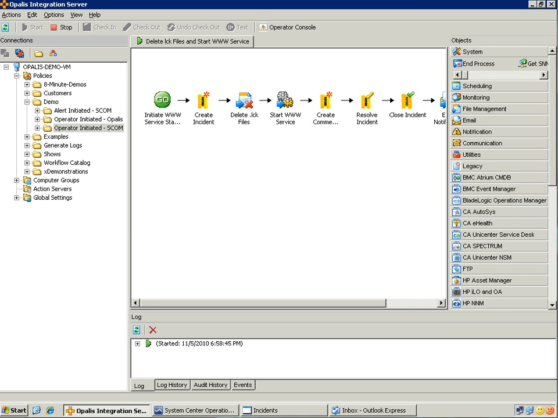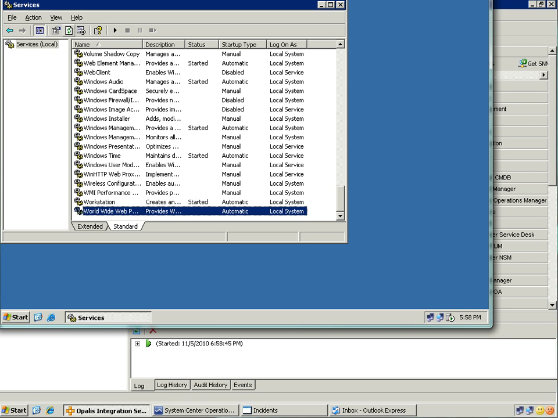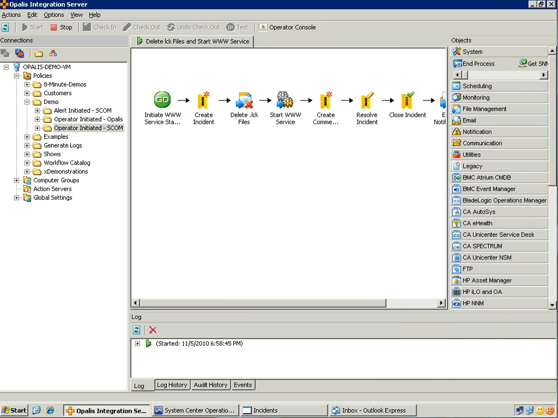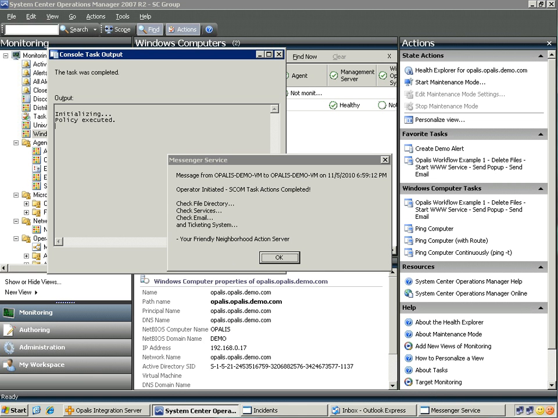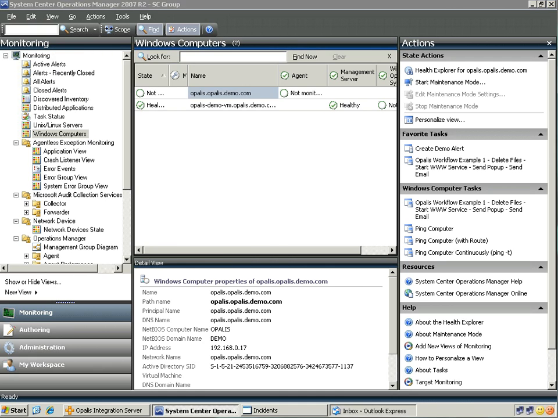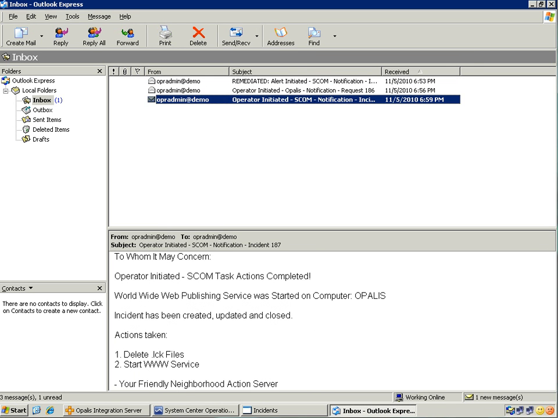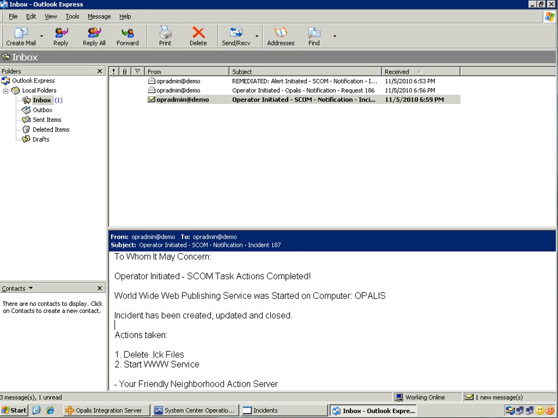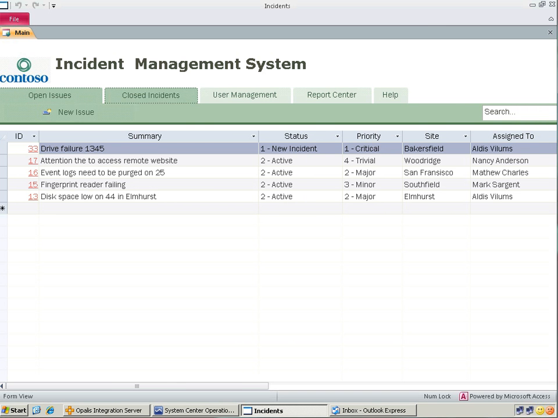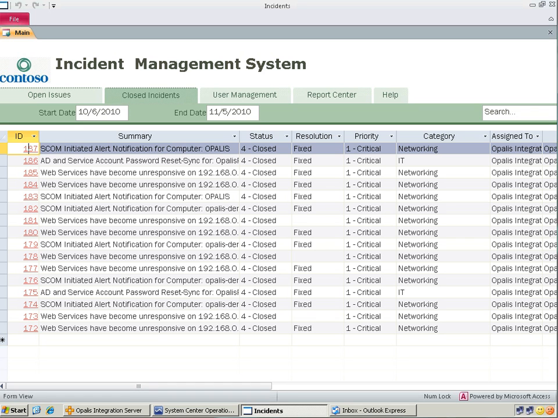But let's pop back over to the services and see if it's being restarted. And look at that, it's starting up. And I'm a little impatient, and now it is started. So everything is good there. We'll probably get a pop-up here on this other box. And there it is. And we go check our email for that last alert. You can see the actions taken and stuff like that. And of course, we'll have a ticket in here because we're taking care of all these steps automatically.